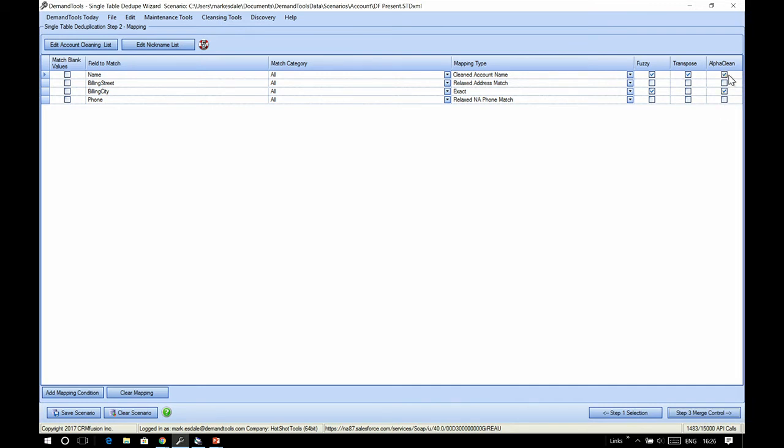We're also going to apply something called the alpha cleaner. The alpha cleaner will make sure the deduper doesn't pay any attention to dots, dashes, slashes, number signs, underscores, whatever else somebody decided to put in that account name. The billing street we're going to match using the core part of the address, nothing but the street number and the street name. We'll ignore everything else. The billing city is going to be matched exactly using the fuzzy engine for spelling mistakes.